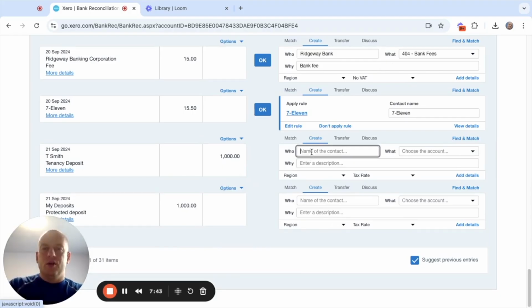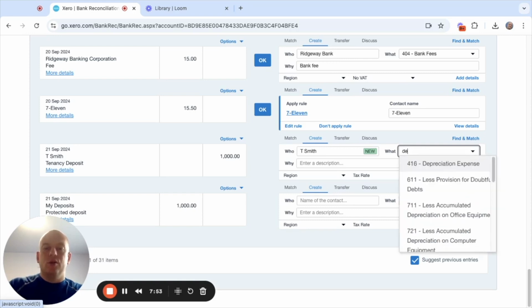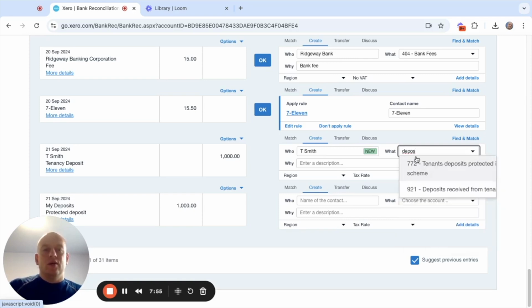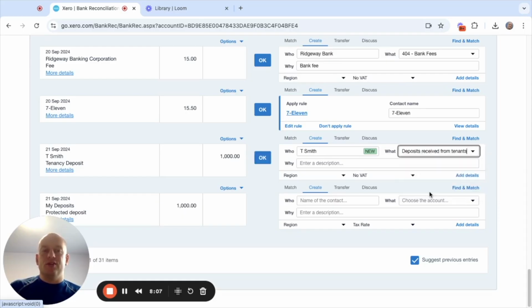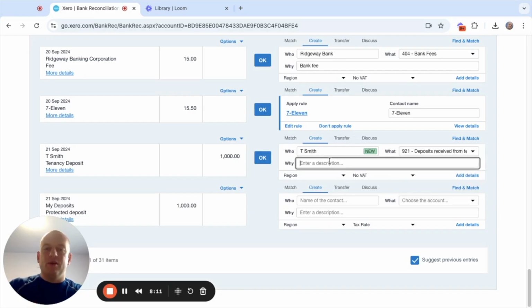So let's go with T Smith as the contact, because that's the tenant's name. And it's asking us which accounting code. And we've got this one we set up, remember, 921, deposits received from tenants. So we need to make sure we can differentiate between the two different accounts we set up. This is the one for deposits received from tenants. And we can put in a bit of detail here.